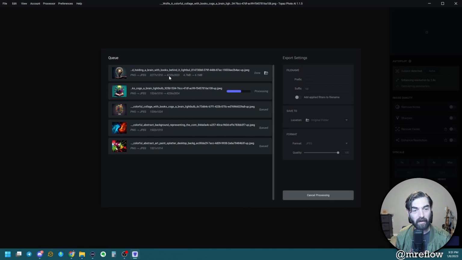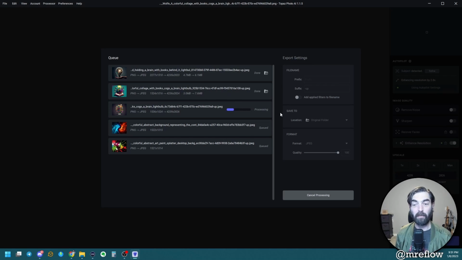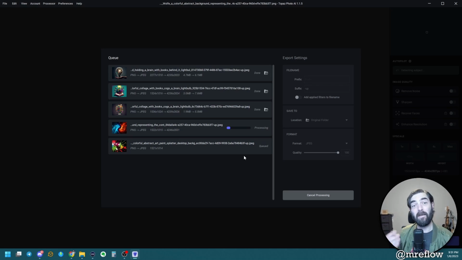And this is what I really like. You can see it's upscaling them to 4,235 by 2823. So it's really bringing the size up on these images, and it uses AI to make sure that the quality is maintained on them.